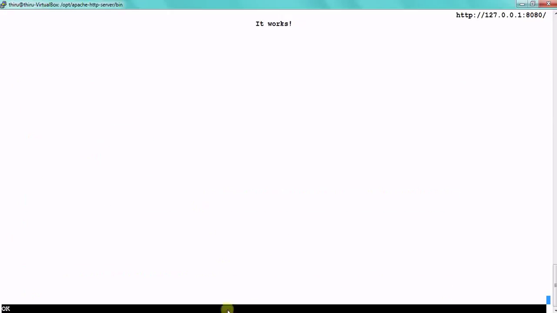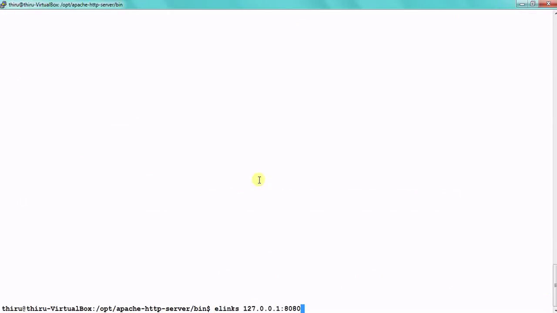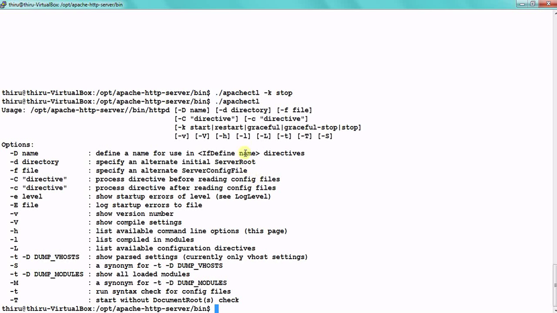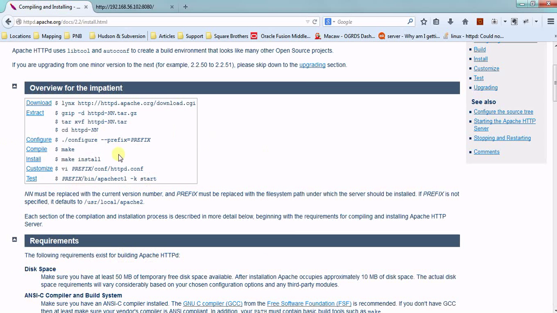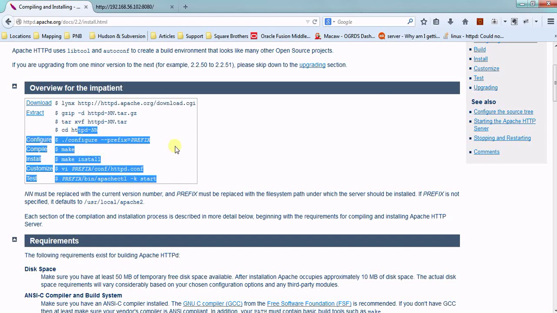Even you can just stop the server. You can just learn it. Stop. Okay, stop. And if you give nothing, then you will get the help section. Here you can just specify start, restart, graceful, shutdown, stop, something like that. Okay, that's it guys. That's it for the session. We covered all these steps and everything seems to be working fine.